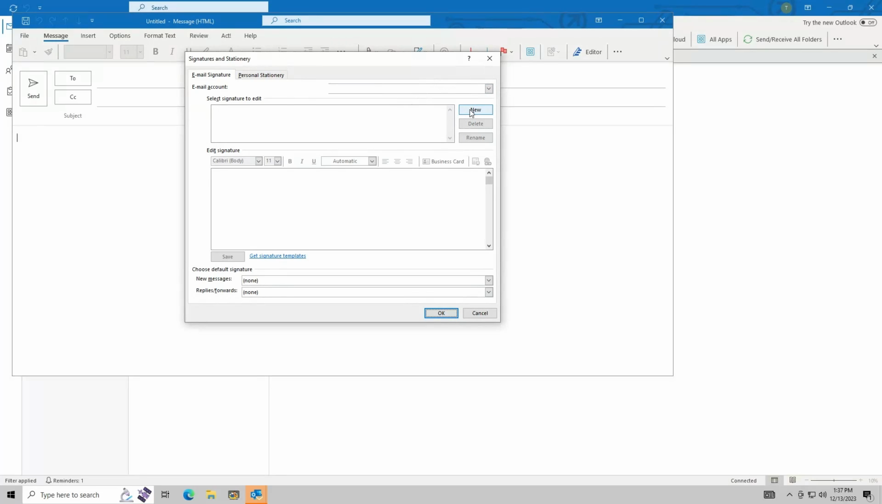Click New to create a new signature. You can now edit the signature. You can change the font, size, bold, italicize, underline, font color, and justification. You can insert links by copying and pasting them into the signature. Images can be pasted in as well, or you can use the image button in the top left.